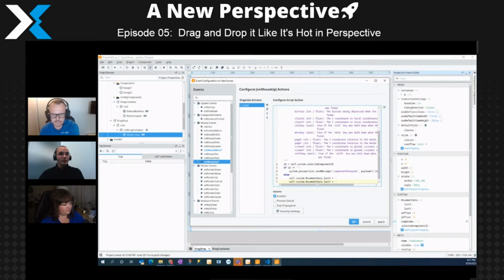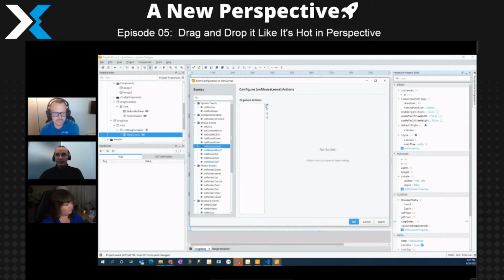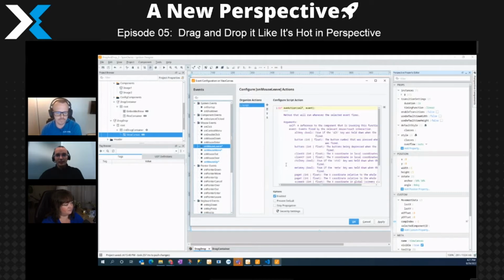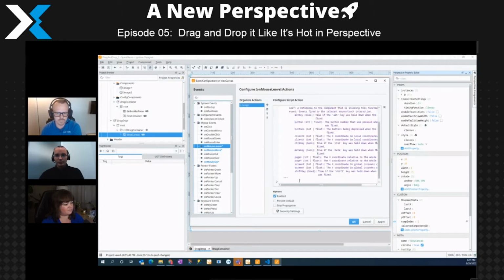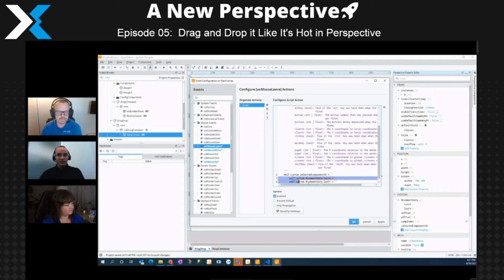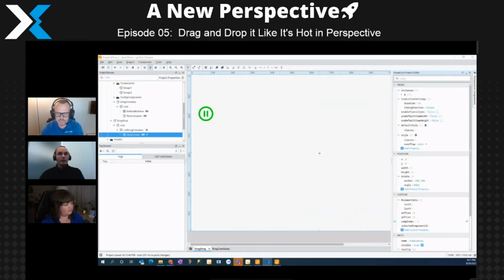And then the last part here is on mouse leave. The other component of this is what happens if somebody's dragging and then their mouse leaves the bounds of the drag and drop interface. Then we obviously want to treat it as if they picked up their mouse. So I'm just going to do something similar there. And we're going to hit OK.